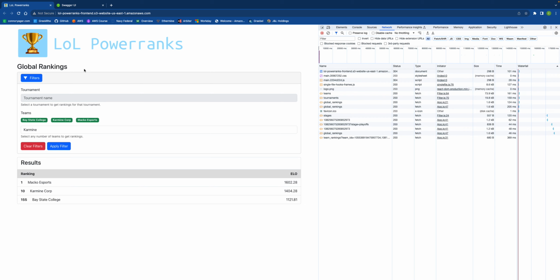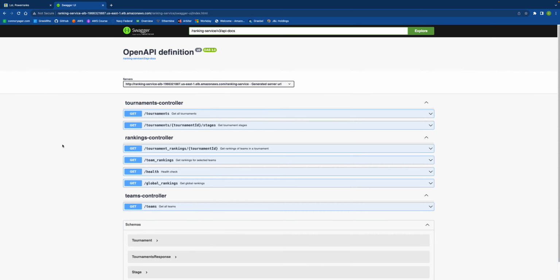So that's the front end. The other way that you can interact with this is through the Swagger definition. This is all generated to document the API. The API is written in Java in the Spring framework and is running as a container on Fargate, AWS's serverless container solution, and fronted by an application load balancer. And the data store for the API are DynamoDB tables.